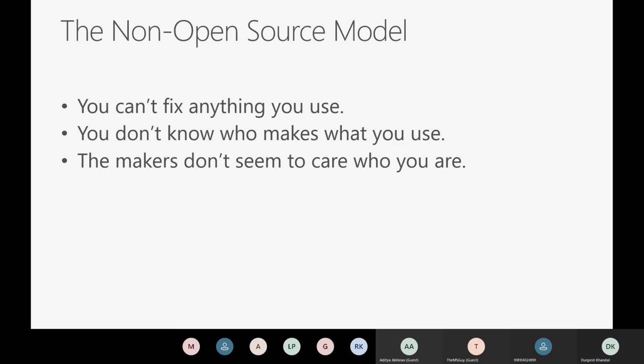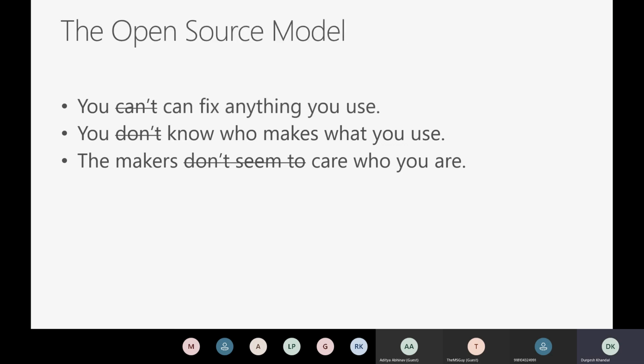So basically, in the open source model, you can fix anything you use or care about, right? Yes, you need to understand how to, and we will talk about that in today's session. But this is great, you have that opportunity to fix it. And you also know who is making it. You can look at the GitHub or the commit history, right, to find people's names. And they are often seeking help, basically, right?